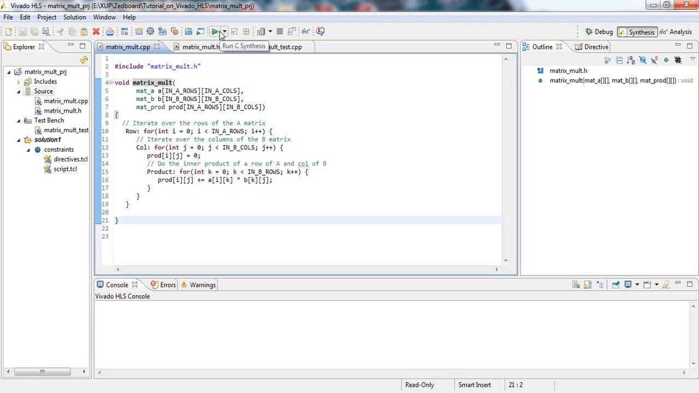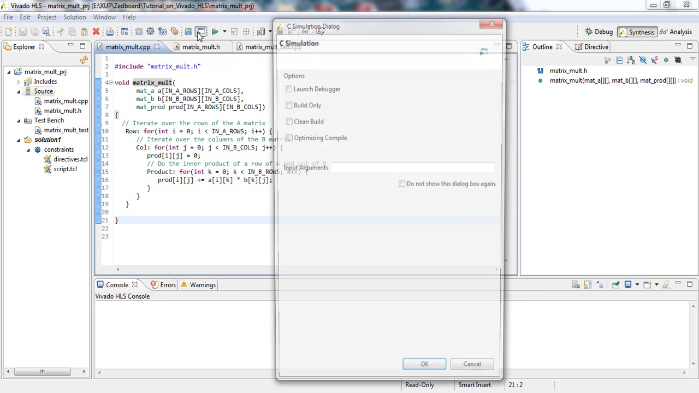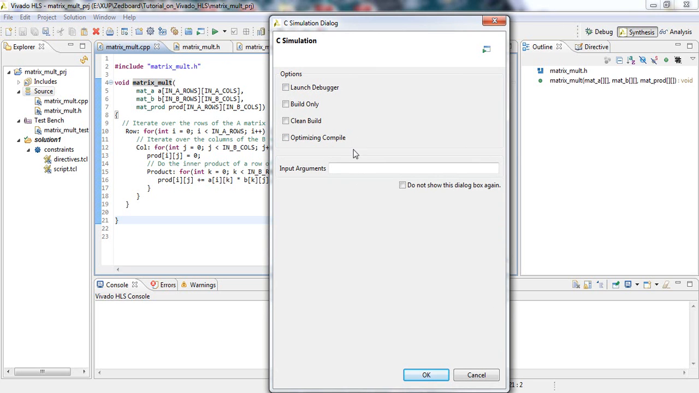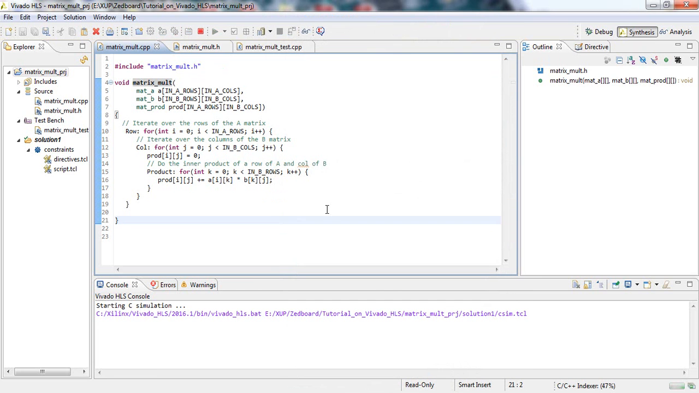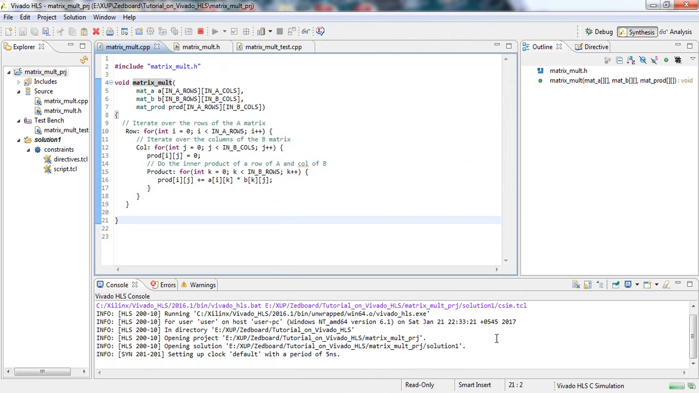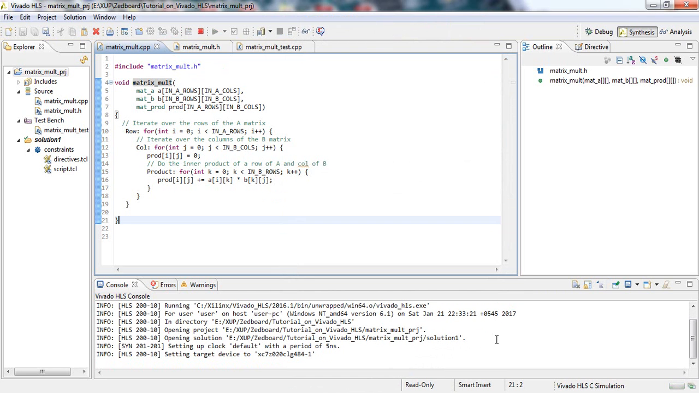So we can see here, it is run C synthesis. Actually, this does the operation of conversion. Aside from that, we can simulate our test bench. So if we click the simulation, let's see what happens. It will simulate the C++ test bench program for targeting this board.